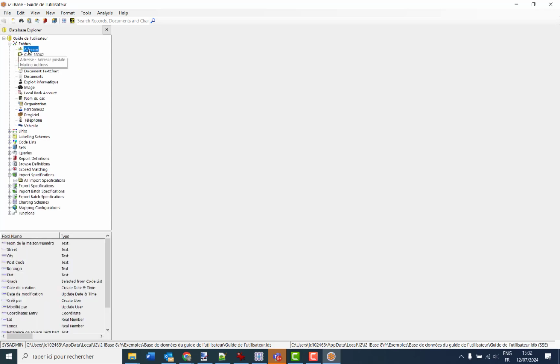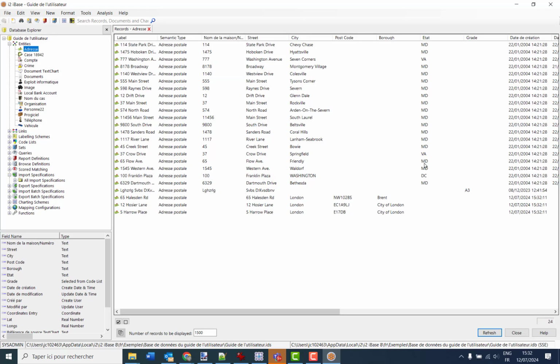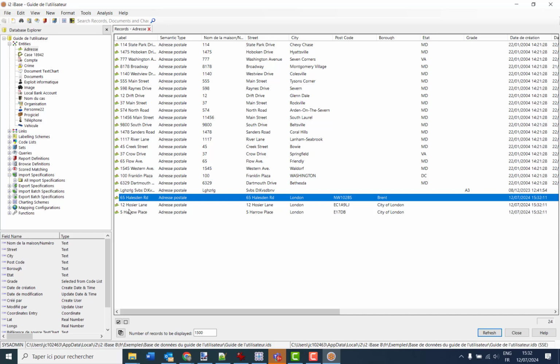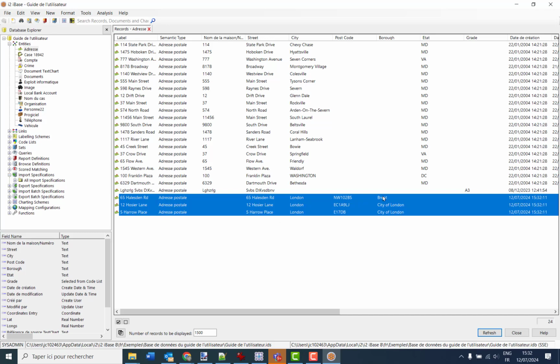Entities, addresses, records, and here are the 3 new records which I've added. So you see that the import specification is almost identical in iBase as in Analyst's Notebook. Once you've understood how it's working, it's very easy.